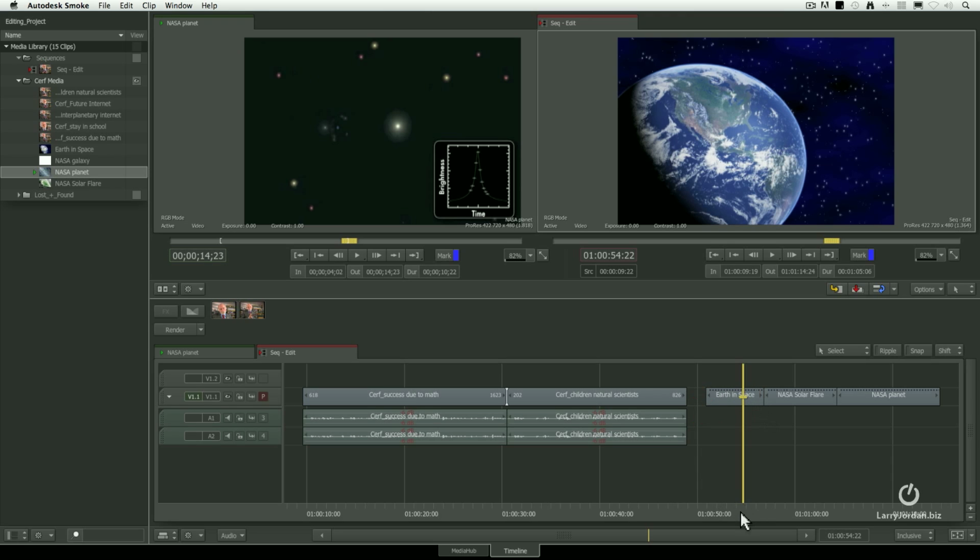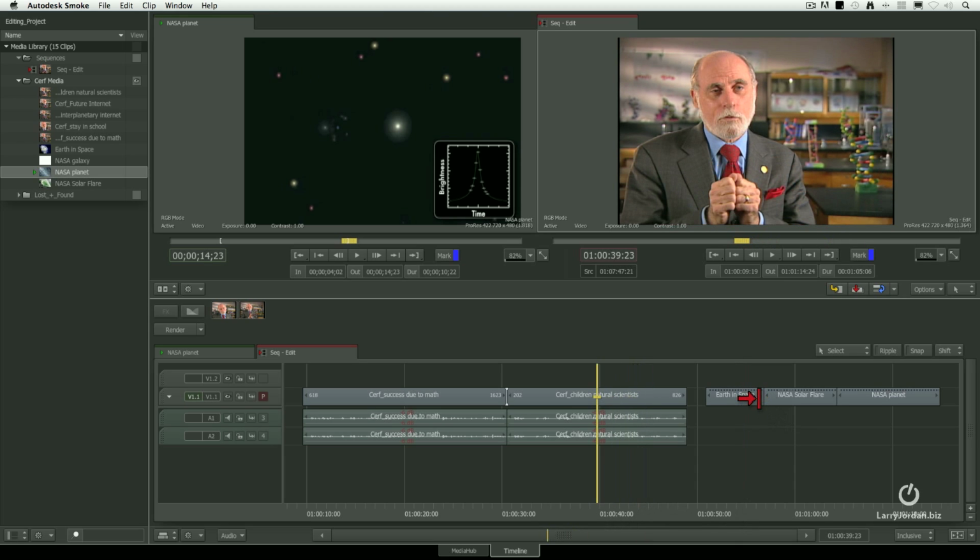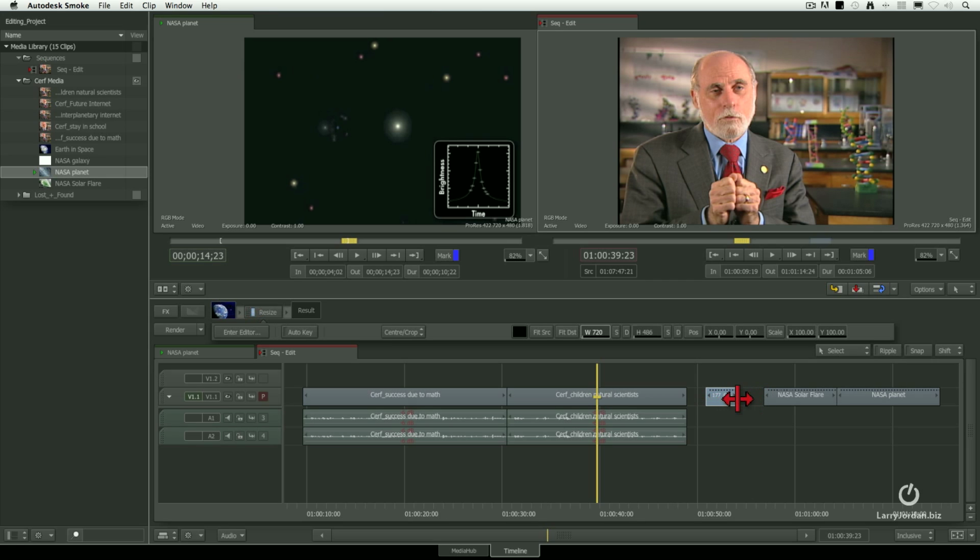Let's move the playhead out of the way here. We'll just drag that over. If I grab the end of a clip and drag, it makes the clip shorter by shortening the out, but doesn't affect anything downstream, and I can't make the clip any longer. If I drag it and it bumps up against another clip, nothing changes.